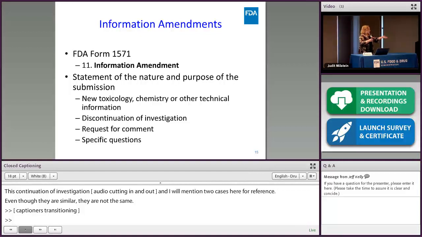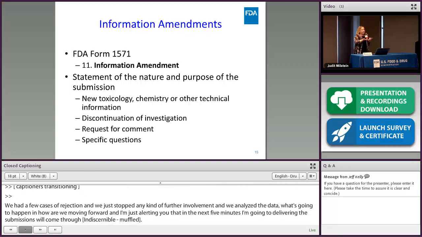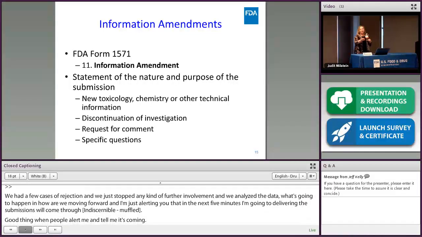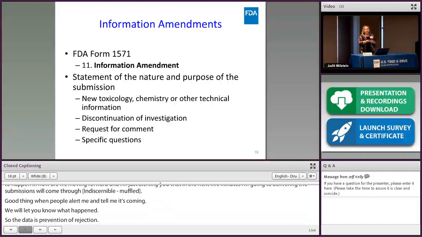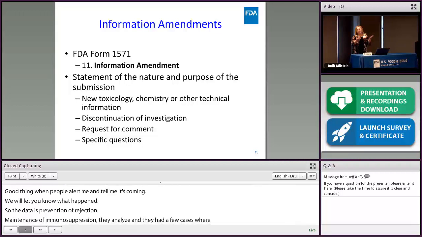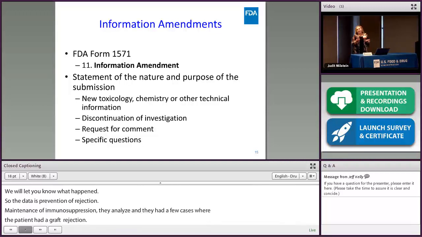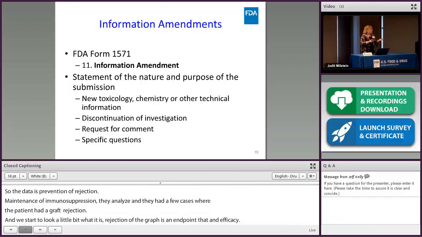Good thing. I love when people alert me and tell me it's coming. We're going to let you know what happened. We look at the data. It's for prevention of rejection, a maintenance of immunosuppression. They had a few cases where patients had graft rejection. We started to look at what it is. A rejection of the graft is an efficacy endpoint. However, in this particular case, it translates into a safety issue, because if you lose the graft, it's a safety concern. So not everything is just efficacy; some things are safety.